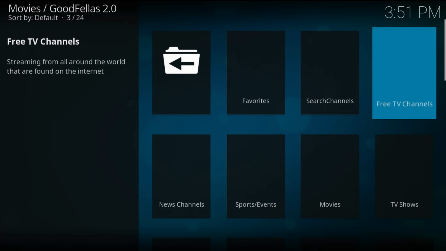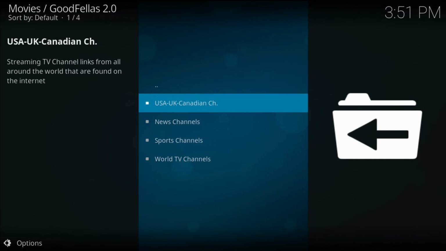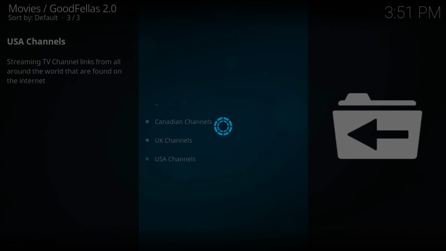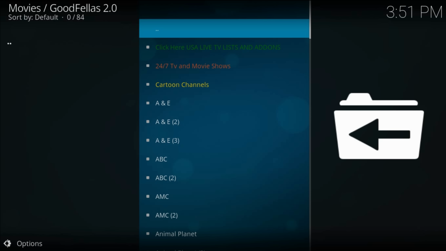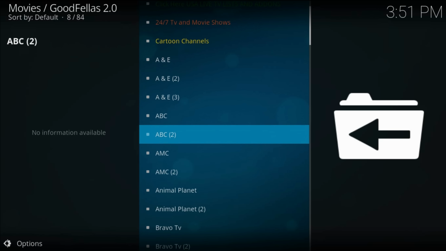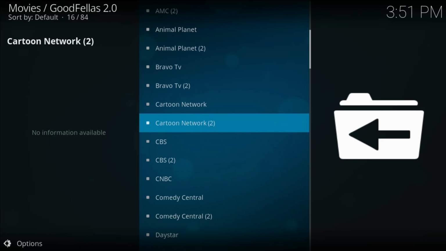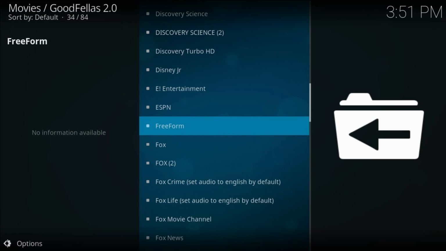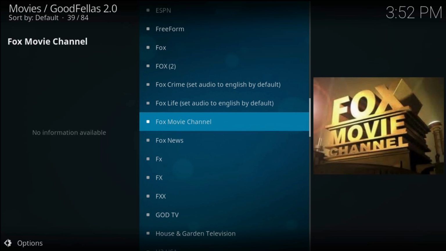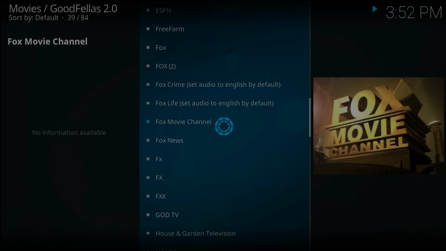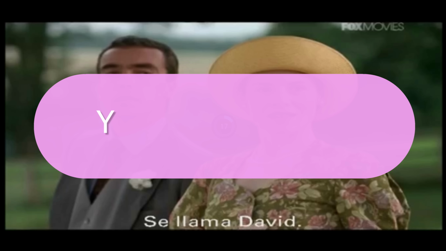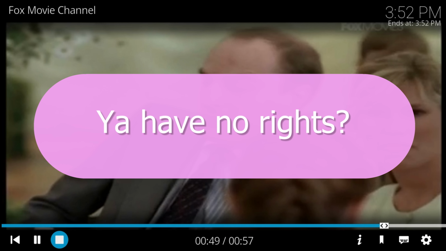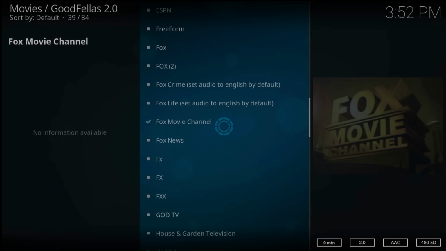Let's check if it streams. You see here we have a bunch of channels: Animal Planet, Cartoon, Comedy Central, Discovery Channel, ESPN, Fox. Let's see Fox Movie Channel. Yes, it works. Stop. That's all about this add-on.